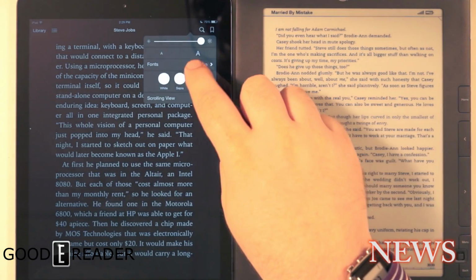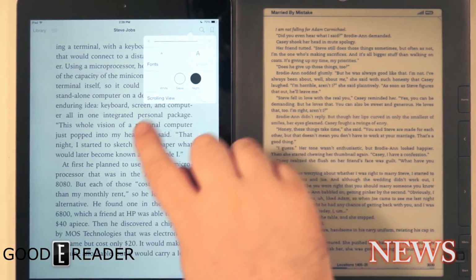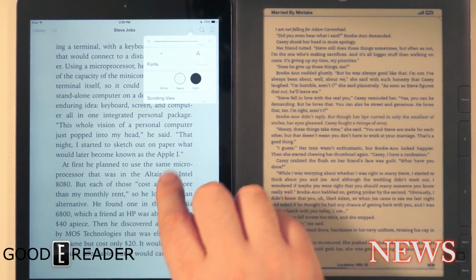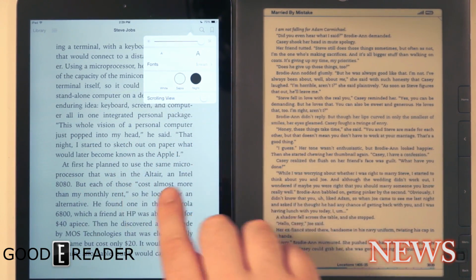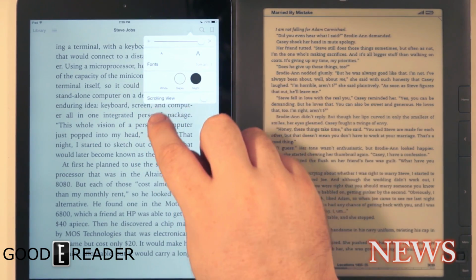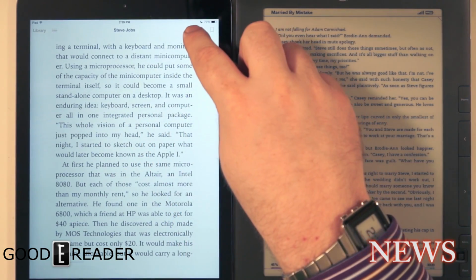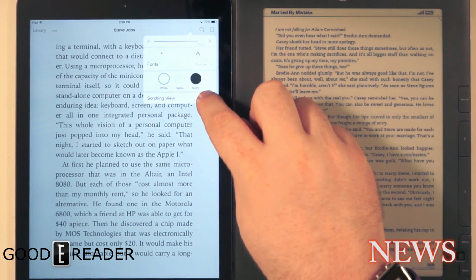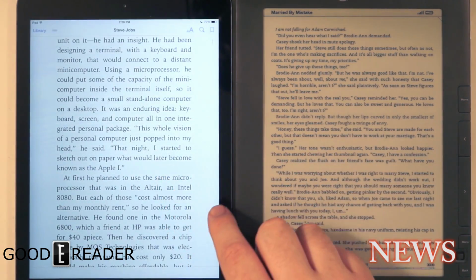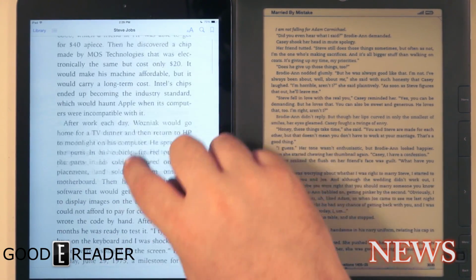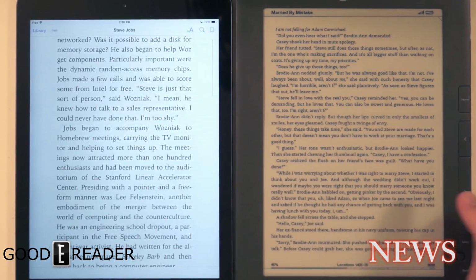I can actually make it easier to read by making the background, instead of pure white, I can make it sepia and make it a little bit easier to read. There's also a scrolling view here, so instead of turning pages, I can just scroll up and down.